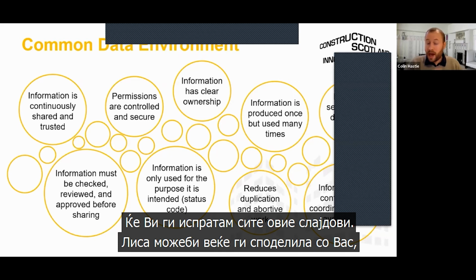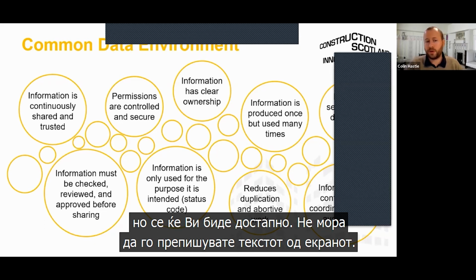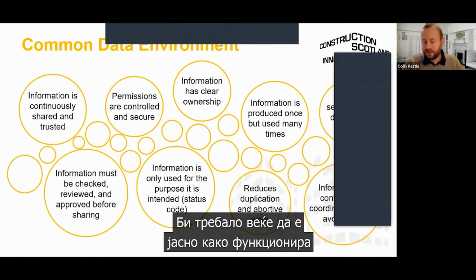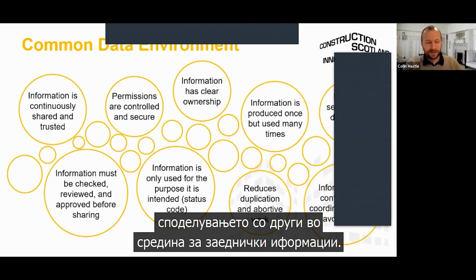I'll not run through all of these slides. I'll send them to you all. In fact, I think Lisa may have already shared them with you earlier in the week, but this will all be made available to you. So don't worry about trying to copy down all the bits on the screen just now. But I think that you probably get the idea of how that works within the common data environment and sharing information with others.